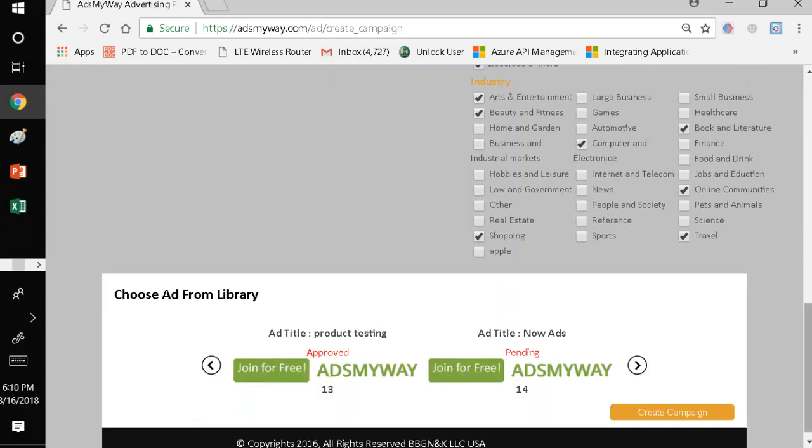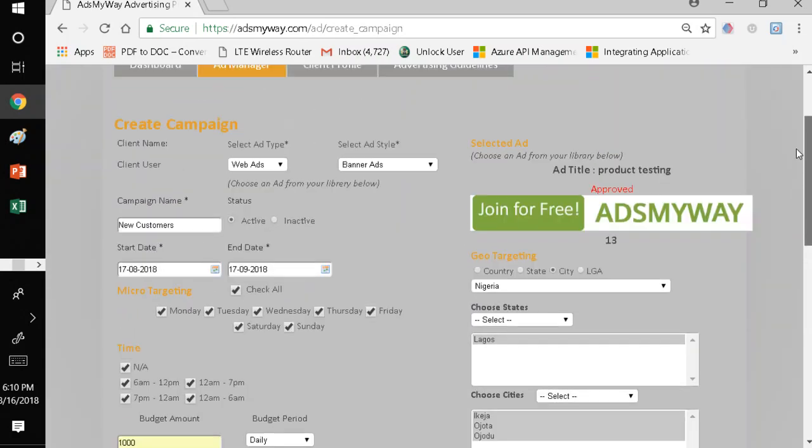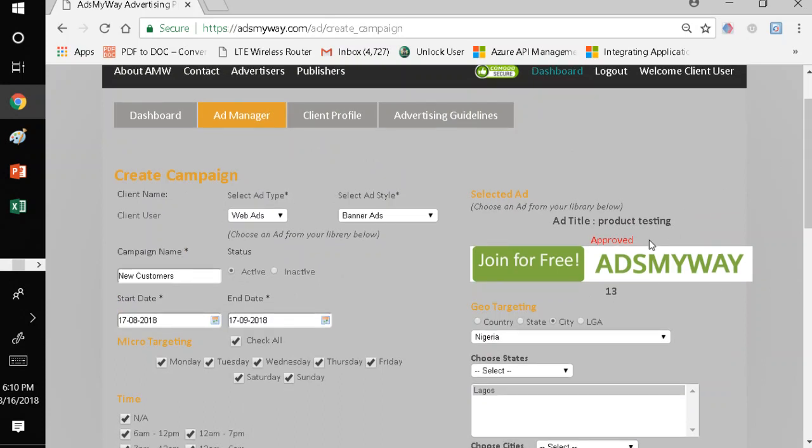So now what I've done, I've created my campaign. This is the campaign I want to run. I'm running an ad for them to join for free. I'm looking for new customers. I'm going to be active from August 17th to September 17th. I'm running a banner ad. And I'm running the ad every day of the week and all day, 24 hours that people are available.